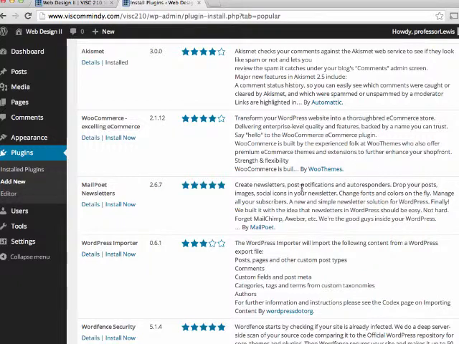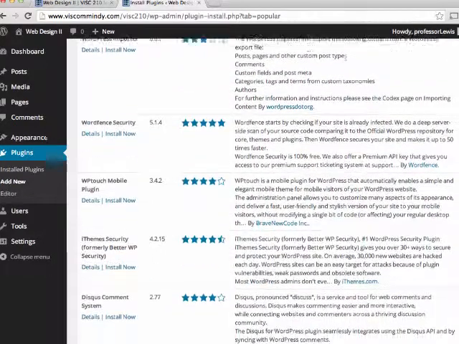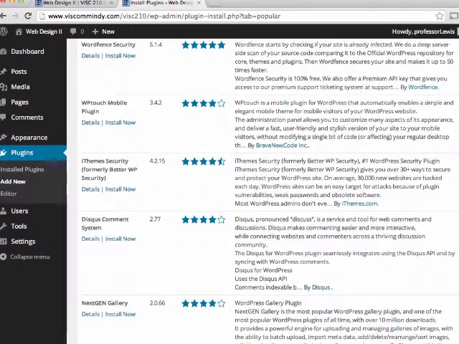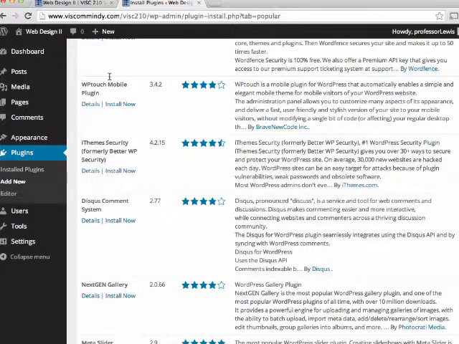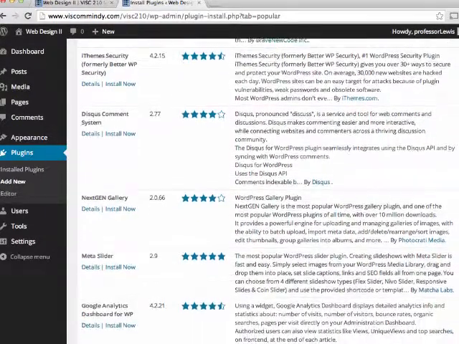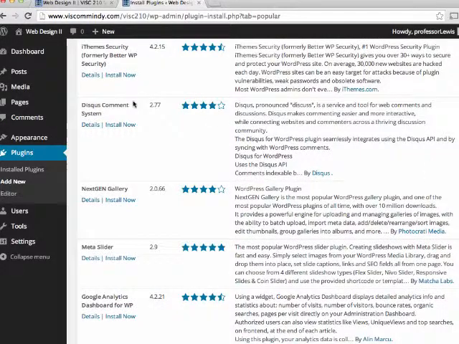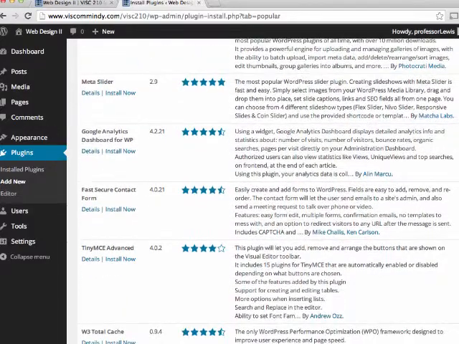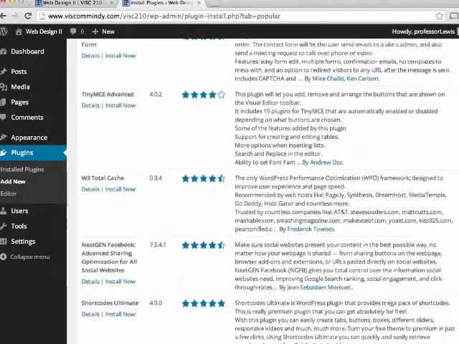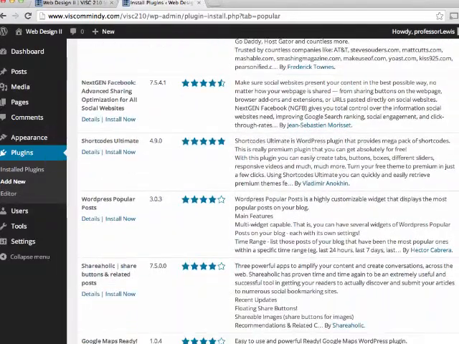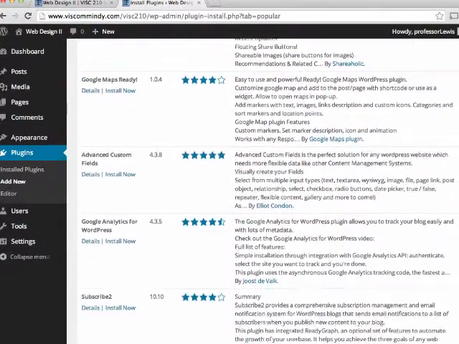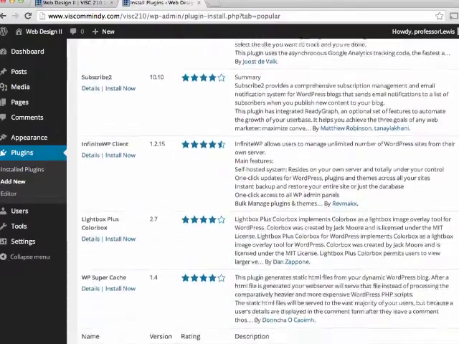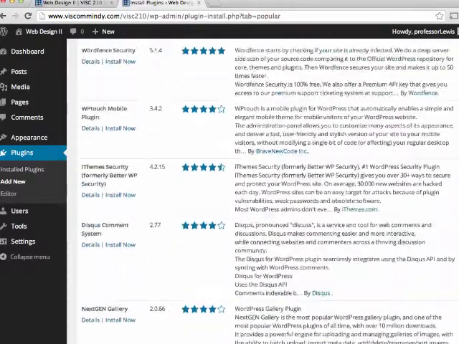We've got things like email newsletters, security things. We've got something that makes your site look more like a mobile site or a responsive site. Discuss comment system. If you don't want to use the typical comments, there's other ways to do that. Sliders, analytics. If you can imagine something technical for WordPress to do, there's probably a plugin for it. Lots of social media icons also.